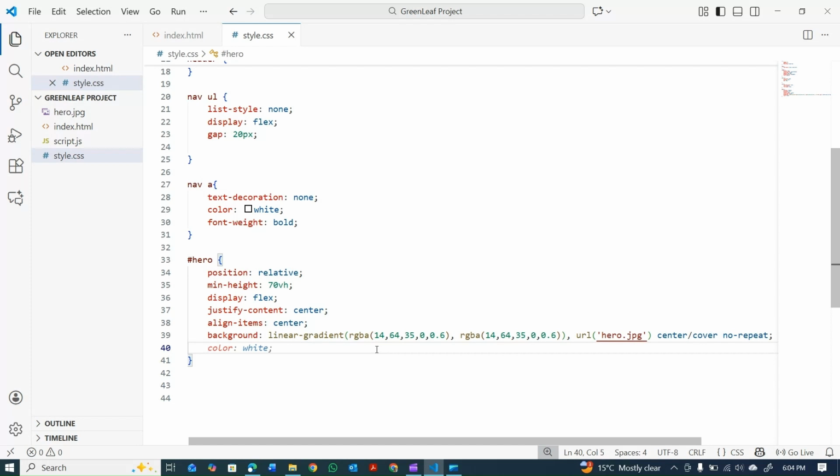We are using two background layers separated by comma. The first layer is the linear gradient and sits above the image layer. Linear gradient RGBA 14 64 35 0.6 creates a semi transparent green overlay because both colors are the same. It becomes a uniform tint, perfect for darkening the image so the text stays readable. After the comma, we have the image layer, URL hero.jpg. The browser loads hero.jpg from your project folder.